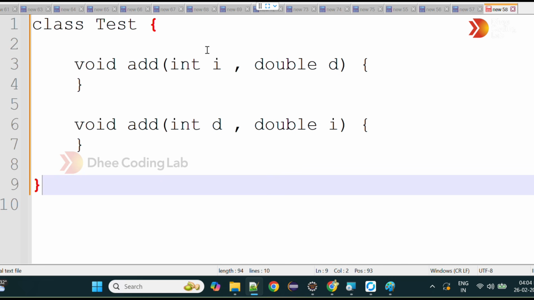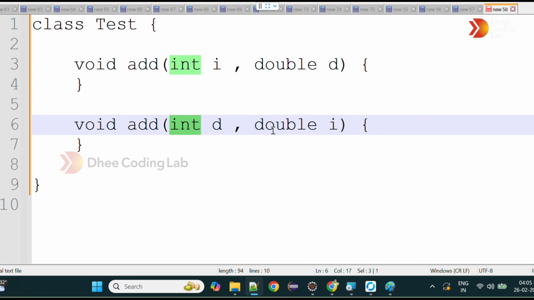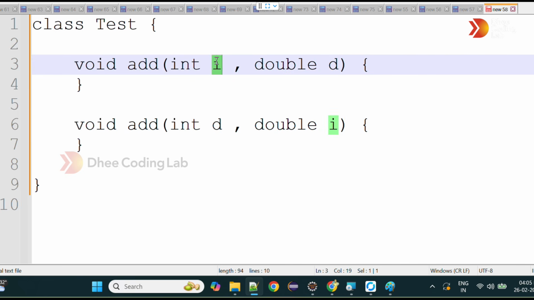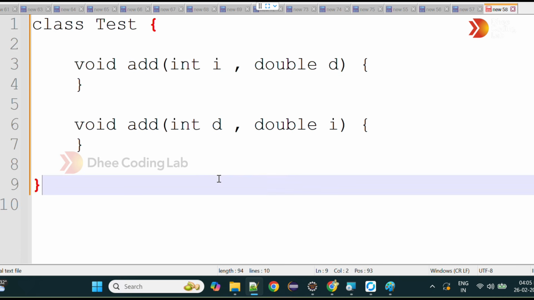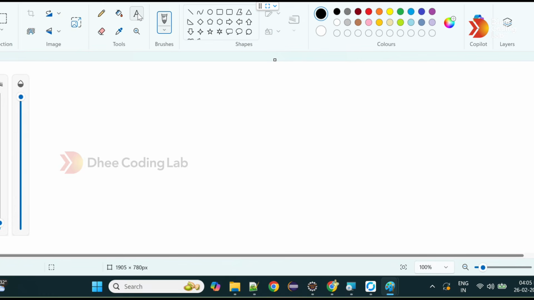Compilation. You see here it is I and D. Variable name does not matter. What matters? The data type matters. Here also it is integer as well as double. Here it is integer as well as double. It is a biscuit program. Here it is I and D, D and I. Only we are interchanging or swapping the variable names. The variable name does not matter. It's not at all given any importance. So this is called again method duplication, hence compilation error.